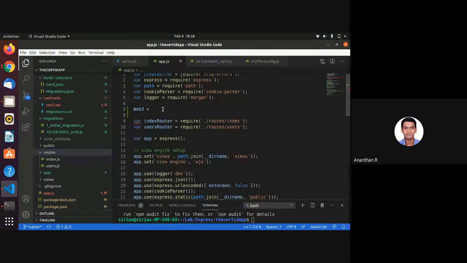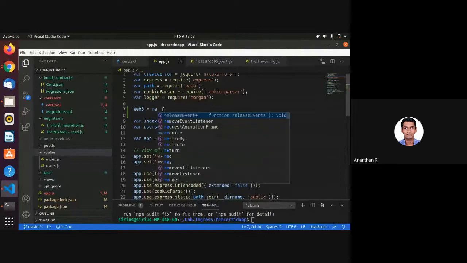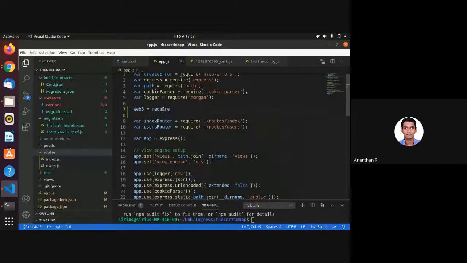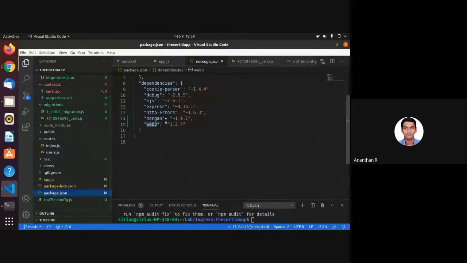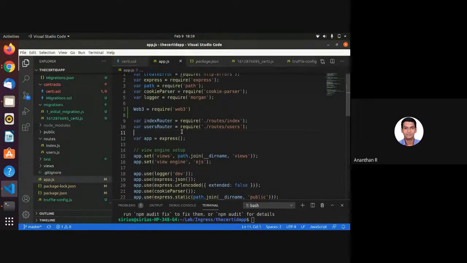So let's just go ahead and require the name of the module, web3. It should be the same name as that specified over here. Yeah, web3. So we got the web3 library.